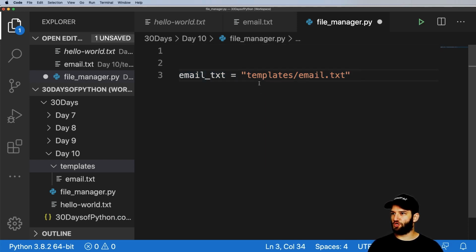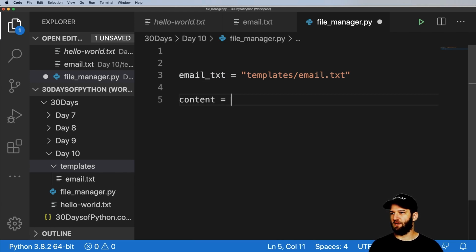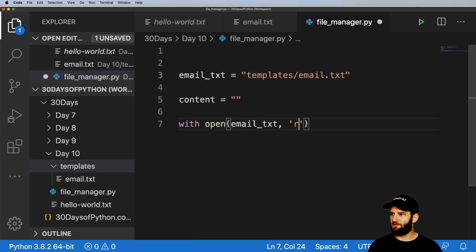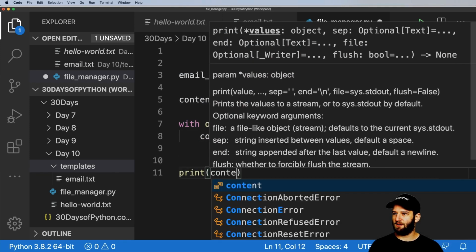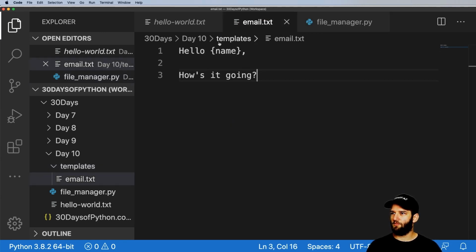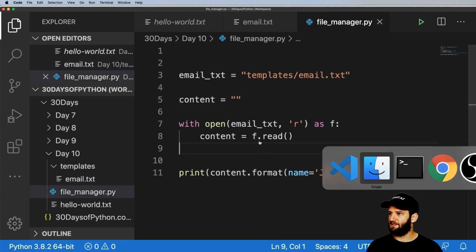But before I do, I just want to show you that we can open this data now. So I'll go ahead and say my content is equal to just an empty string. And then we'll go ahead and say with open email_txt, and we want to read it. So we'll declare read, or r, and we'll say as f. And then we'll say content equals f.read. And then we're going to go ahead and print out content.format(name='Justin'). Okay, we've got the curly brackets there. Let's go ahead and see what happens here.